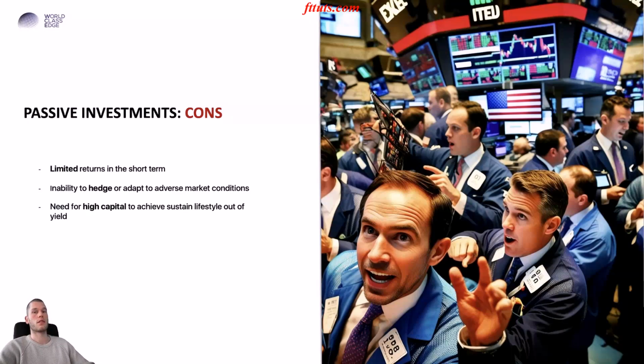And you need a lot of capital to sustain a lifestyle out of the yield because you make less performance. Your account is not really growing if you take out all the performance, and you just made less gains. So it's going to be more difficult. You need more capital to live or sustain your lifestyle out of passive investments.